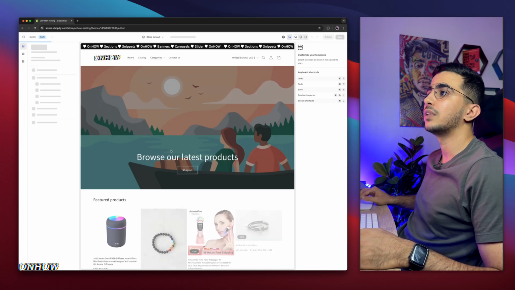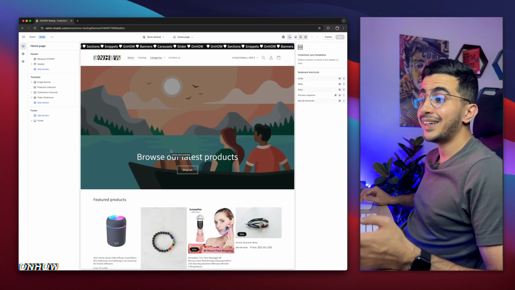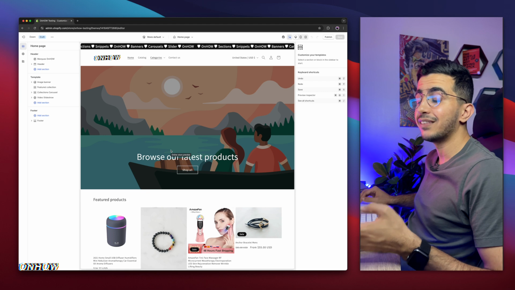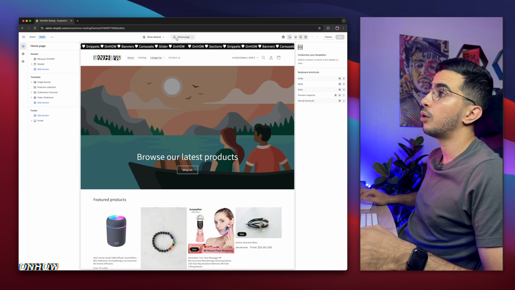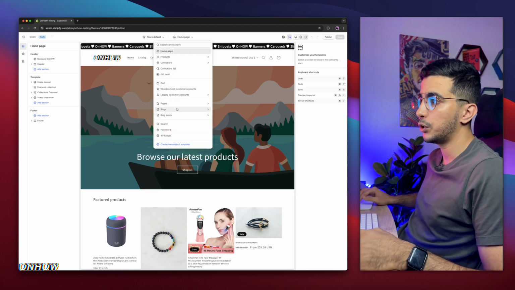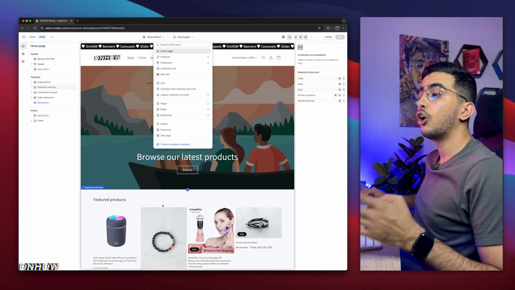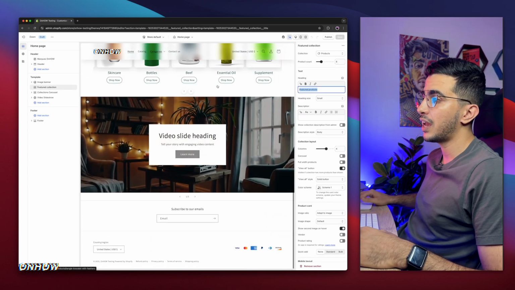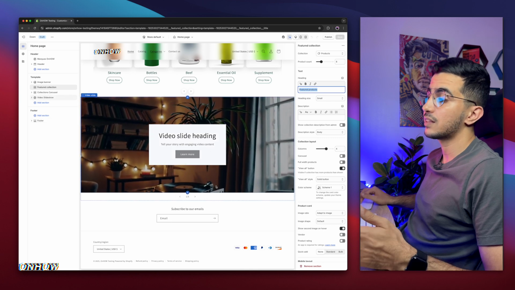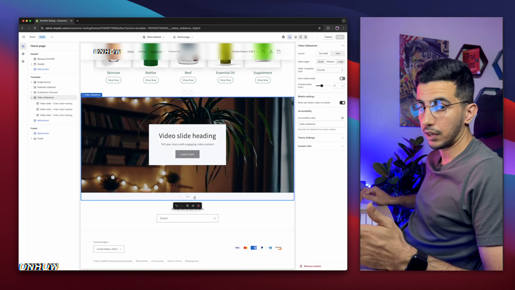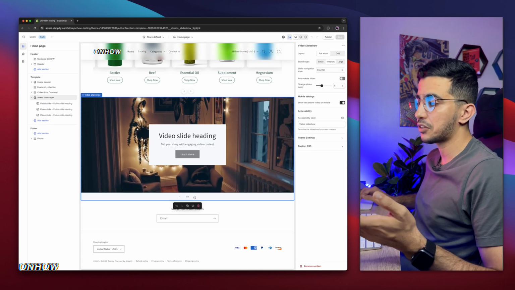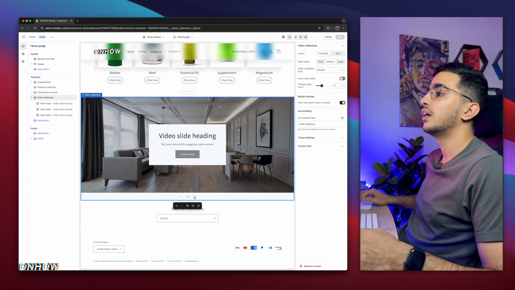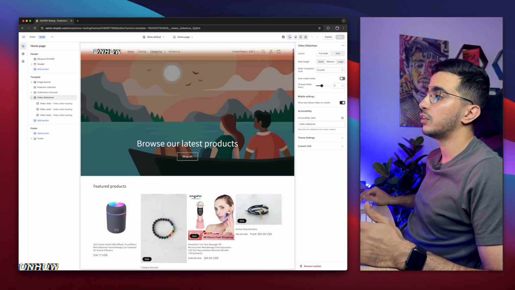Then it will open up the theme editor. Simply navigate to the page where you want to add the video banner. You can click on home page and select which page you want to show the video banner on. In my case, I want to add it on the home page, so I'm going to keep the same page and pick where you want to add it. At the bottom, by the way, is the slideshow with videos. I already did that in a video. Make sure to check it out, completely free again. But as I said, we will add the video banner in here.